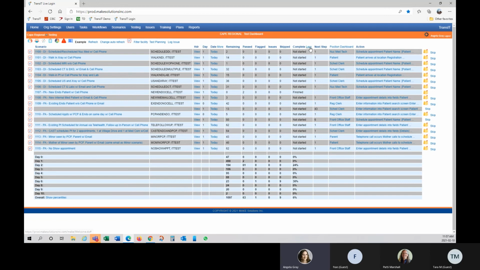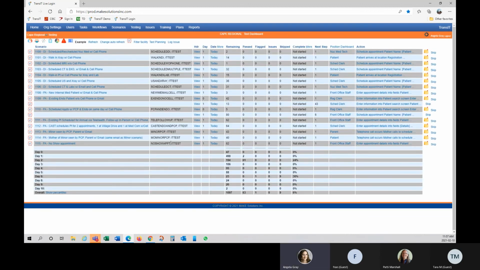So I mentioned that if I click this less link, it's going to remove from the list any scenarios that have been finished for a day. So if I click less, it's going to refresh and you can see that that scenario has dropped off. And then you can see that the information is pulling down to the totals here. So there's been 63 steps that have been passed and 1 step that has been flagged and 9 that have been skipped. So that's a total of 6% overall completion for the round of testing.